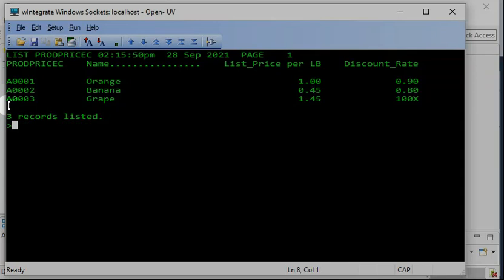But if you look at the last one, you see the discount rate. I intentionally put in a non-conforming field, so the conversion will turn the whole record into non-conforming records.